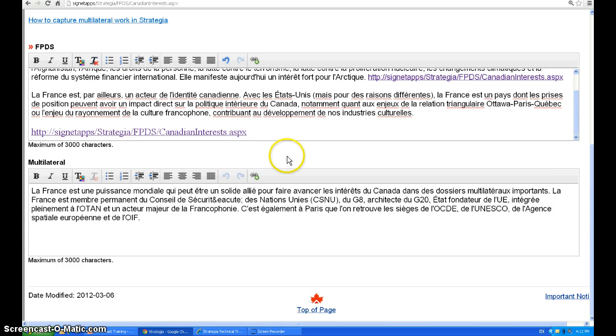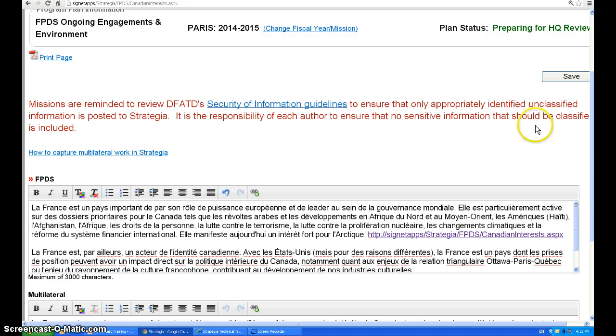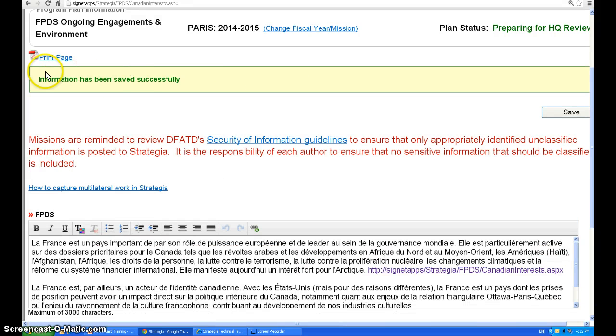While you're working on Strategia, be sure to save often. Like most online systems and applications, there is no autosave functionality in Strategia, and the system will automatically time out after a 60-minute period of inactivity. It's therefore important to remember to click the Save button regularly as you're drafting. When you do so, a yellow box with green text will appear at the top of the page to confirm that the information has been successfully saved to the Strategia database.